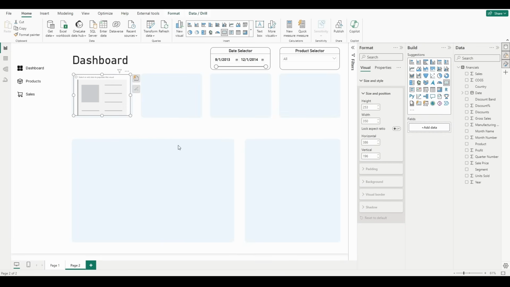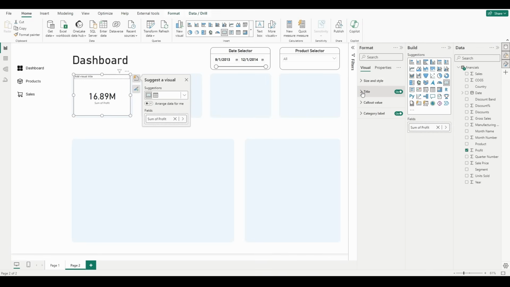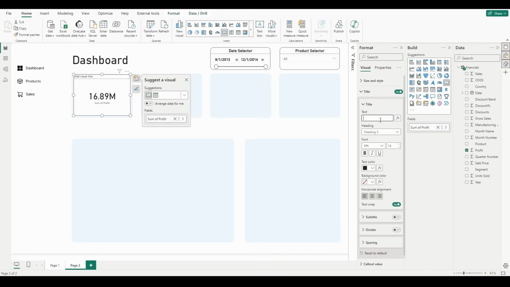And we are going to start with total profit as our first KPI. So I've got our profit field over on the right-hand side. I click to pull that in, and right now we've got 16.89 million. So let's go ahead and add a title to this card. And we will call this simply total profit. Excellent.